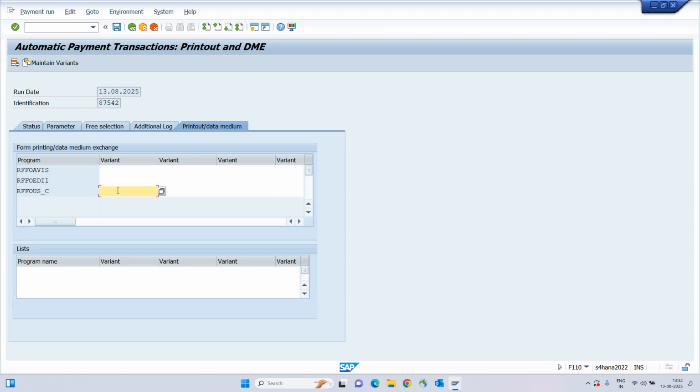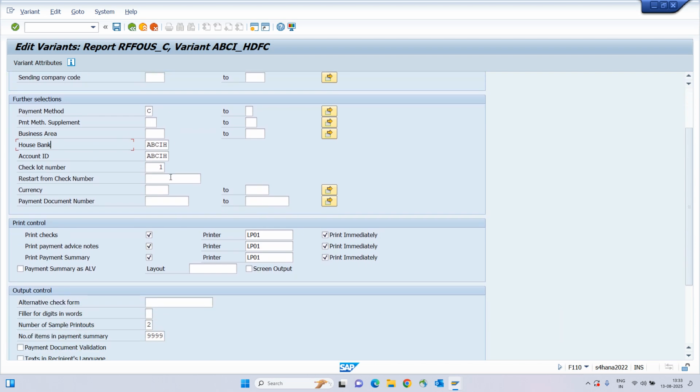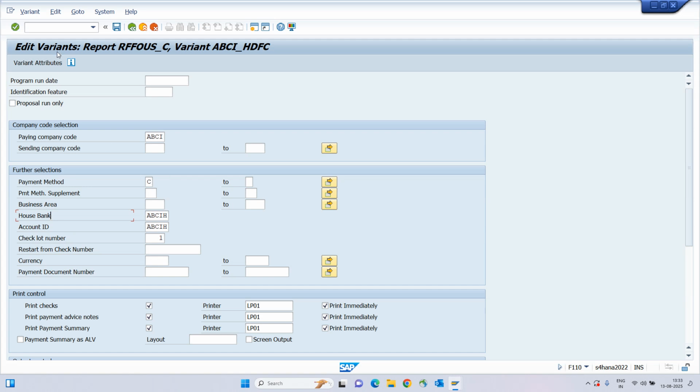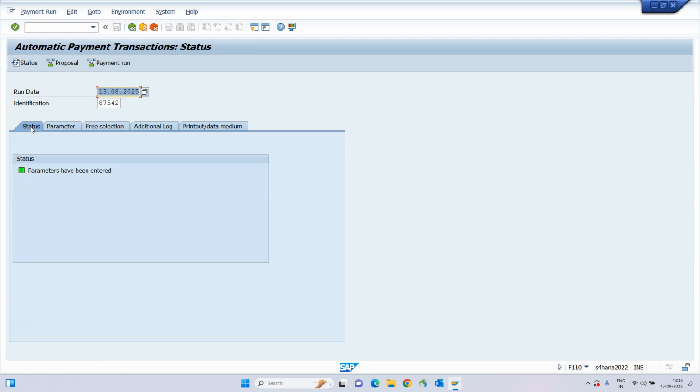To print the checks you have to enter the variant here. Before that, you must create the variant. So enter the variant details and click on maintain variant. See, here it is already created with the check lot number, account ID, and house bank. All these details are updated here. Simply save it, go back, save it again, go back to the status tab.